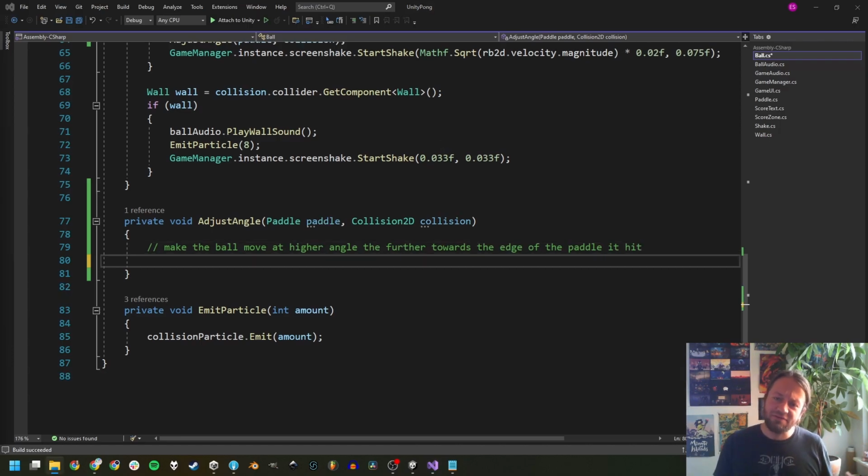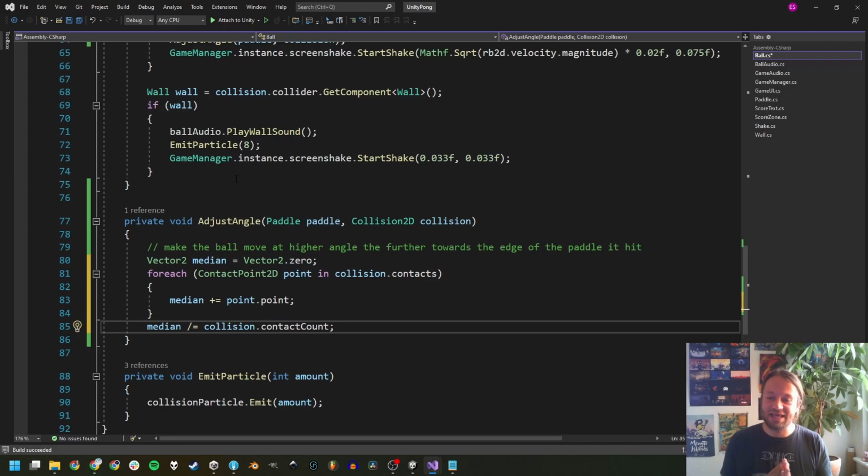To determine how far the ball is away from the center of the paddle, we need its relative Y position to the paddle's Y position. And we could just use the ball's Y position for this, sure, why not? But we want to learn something, so let's try something fancier, and it looks a little bit like this.